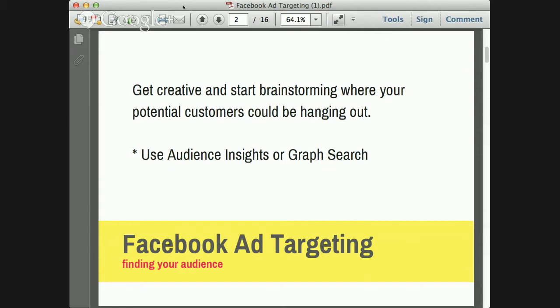So before, it was a really cool way to search to find other pages to target. But now that we've got audience insights, I think it's easier. It's a lot more effective. There's some pretty cool things you can do with that. So get into audience insights and play around, see what you come up with.